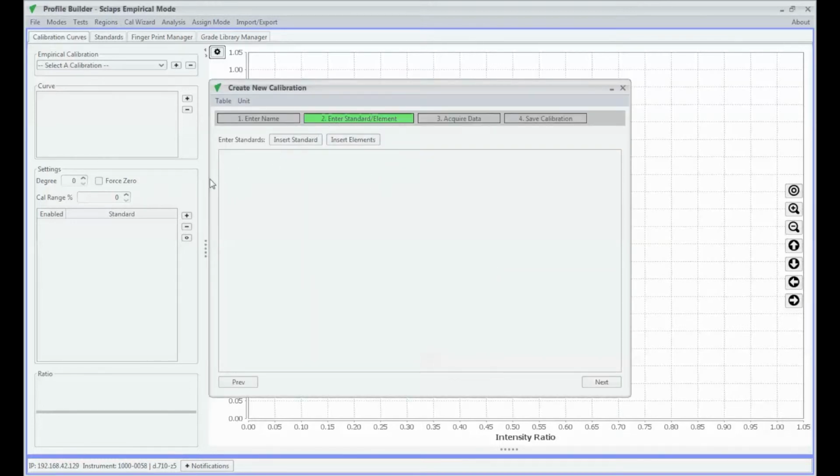Step 2 is where you teach the instrument the calibration standards you're going to be using. In this case, I have 4 calibration standards. Ideally, we'd have even more standards, but you can get by with 3 or 4 if you have to. So I'm going to insert standard. I'm going to insert 4 standards. The first one is A, second is B, then C, and D. These are our calibration standard names.